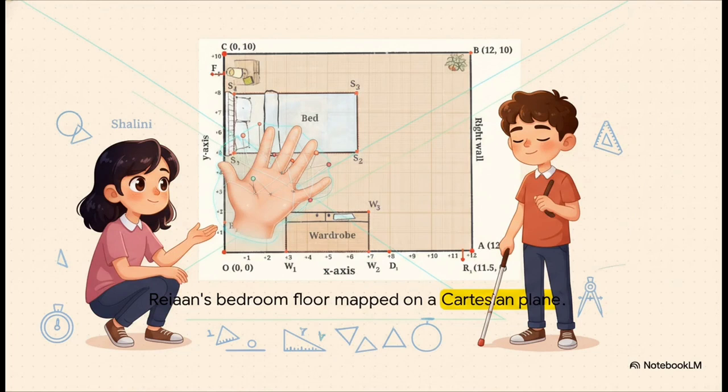Now, to really understand abstract math, we first have to ground it in reality, right? In our source story, there's a boy named Rian who's moving to a new house, and he happens to be visually impaired. His sister Shalene did something completely ingenious. She used pins and strings on a grid to help him actually feel the layout of his new room. By using a horizontal x-axis and a vertical y-axis, she basically created a perfect physical model of the 2D Cartesian plane. It's super cool because it allowed Rian to navigate his space with absolute pinpoint accuracy.